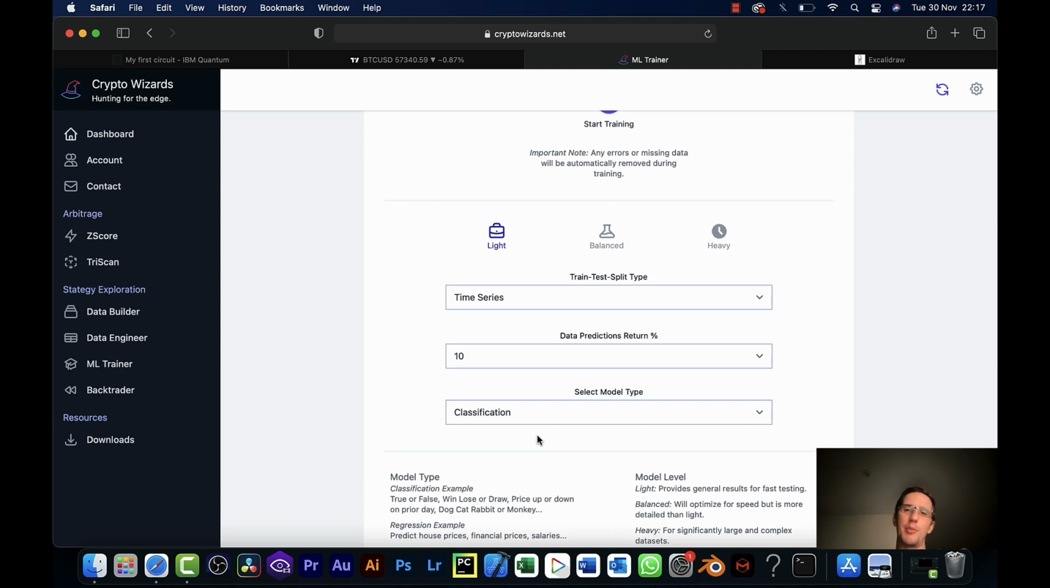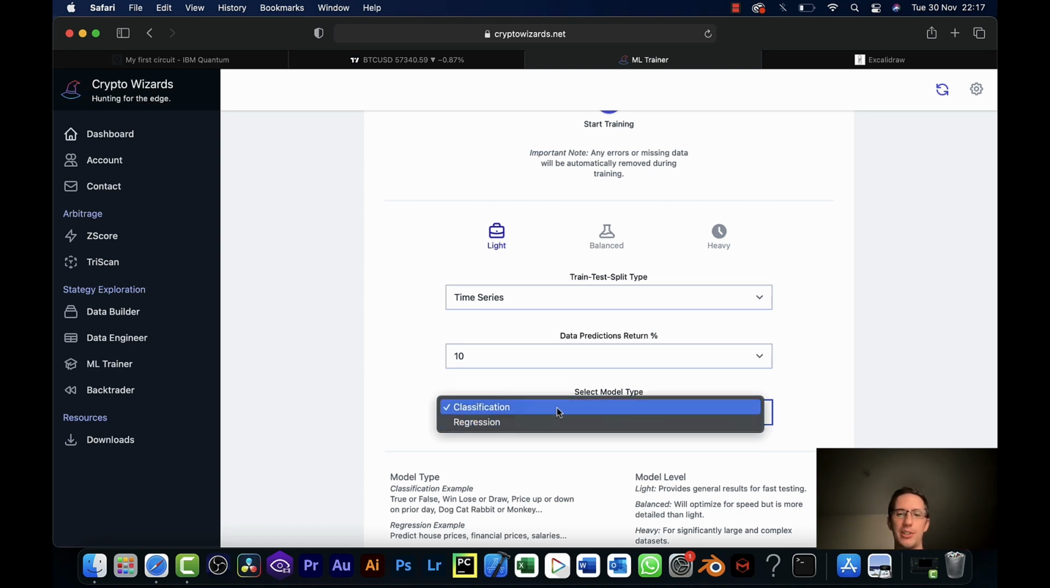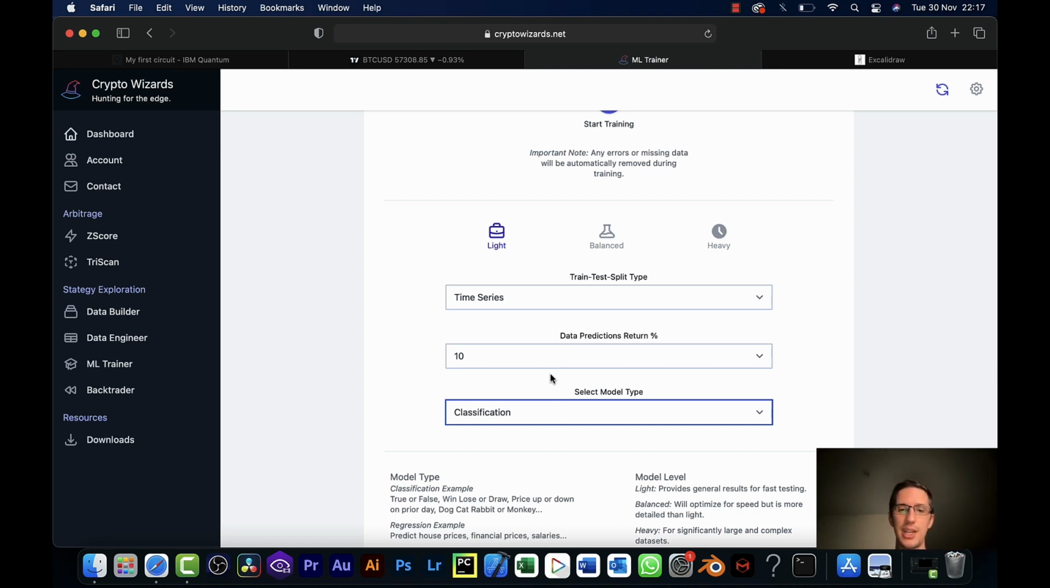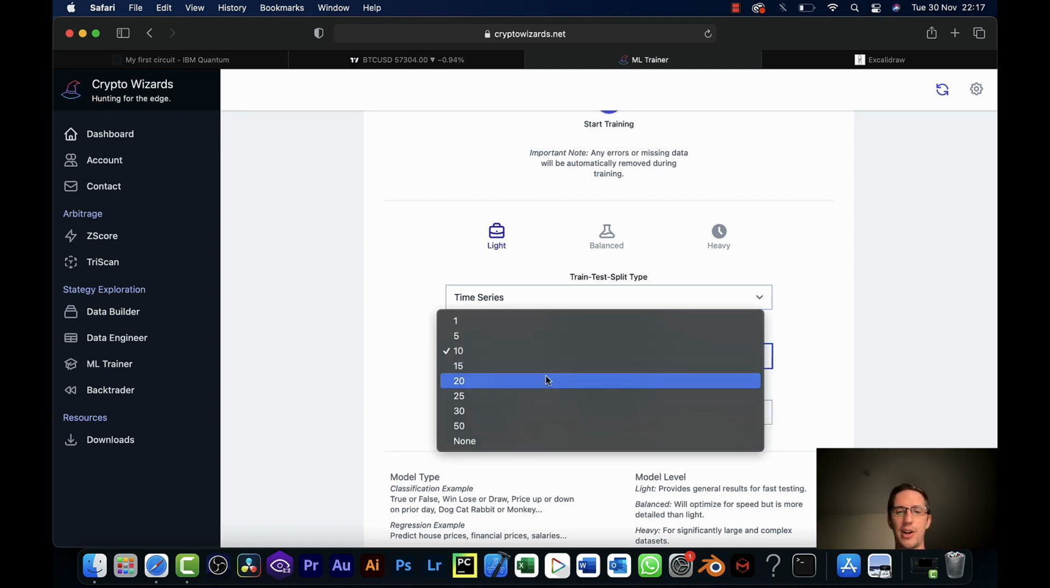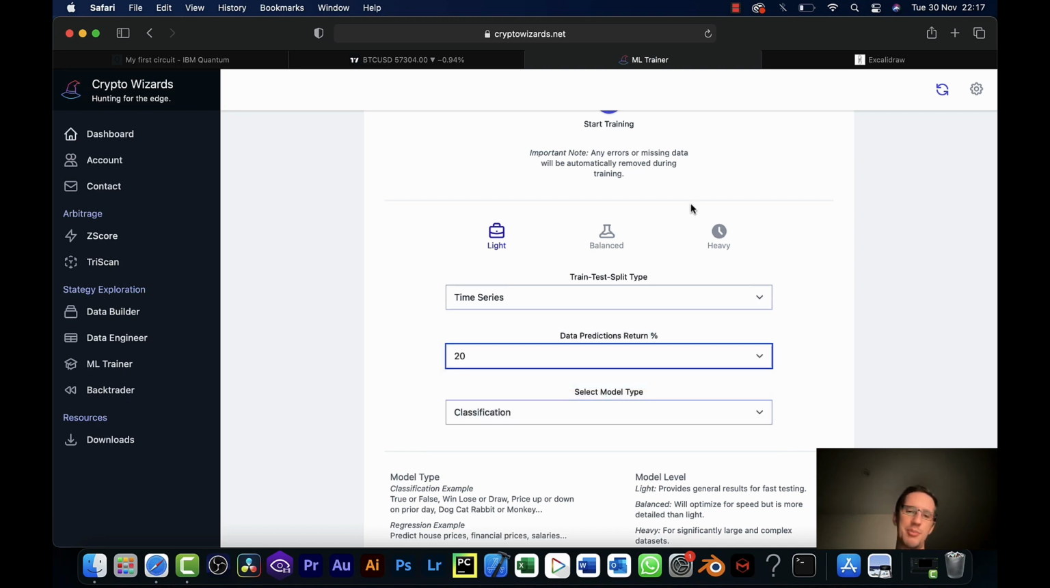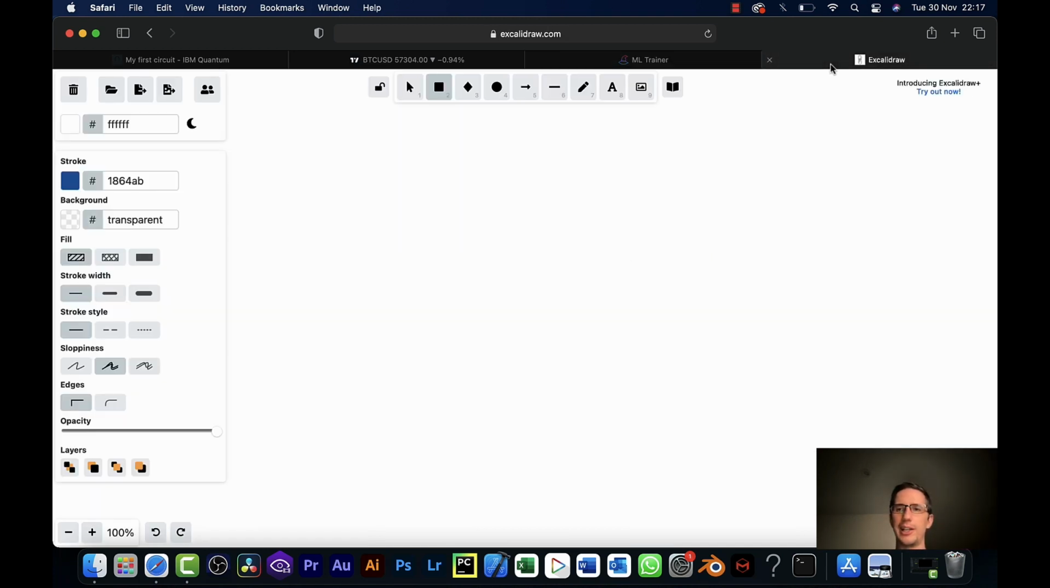If I was predicting the price of Bitcoin or a house price or whatever I'm running through here, then I would use something called regression. So here I'm using classification, and 99% of the time that's what I use. And here I'm going to carve out 20% of the data. So let me explain what I'm doing here for you very quickly.